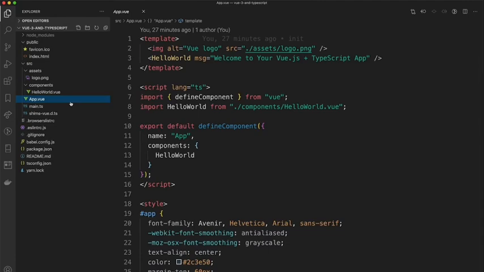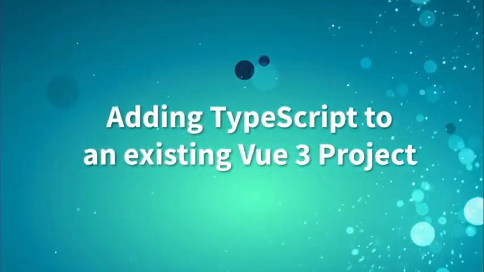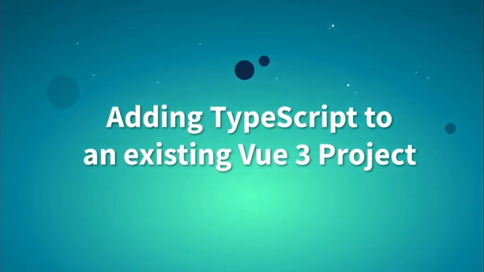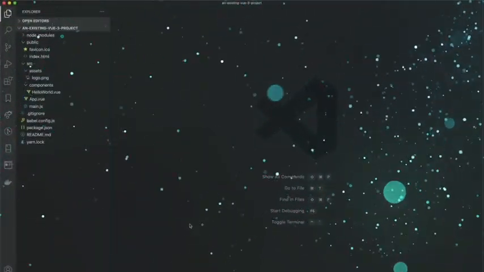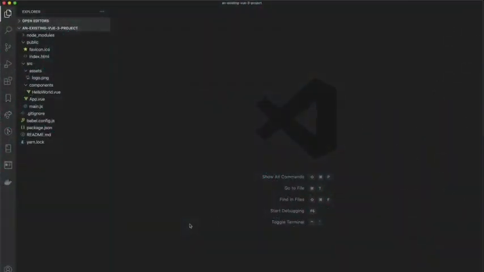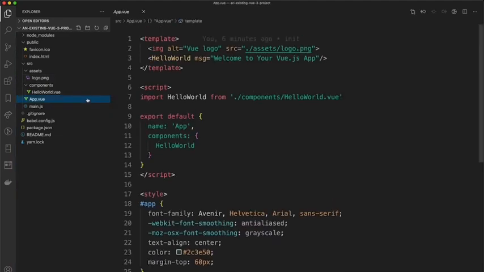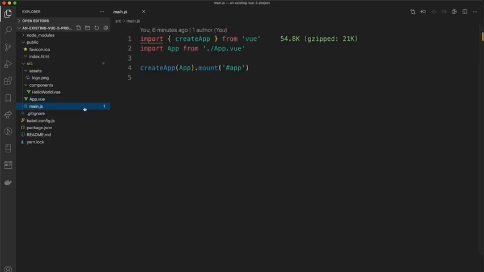Now, some of you may be thinking, that's great, but I want to add TypeScript to an existing Vue 3 project. Well, I've got you covered there too. I've gone ahead and created a Vue 3 project in advance, and it's called existing-vue-3-project. Inside, you can see that everything is standard, nothing has been configured, and we can see its normal script block and our main.js. Everything is just normal JavaScript right now. So let's go ahead and add TypeScript to this project.